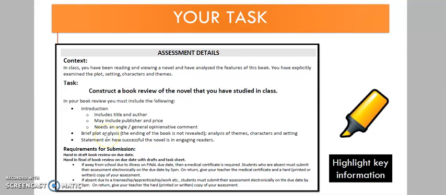You also need to have then a brief plot analysis, and you never reveal the ending of a book in a review, otherwise there's no purpose of the person going and then reading that book. You'll also then have a paragraph on themes, characters and setting. At the end you'll have a little conclusion and talk about how successful the novel was in engaging readers. So that's what your opinionative statement will be on, is how well it engaged your readers and whether it was a worthwhile read.